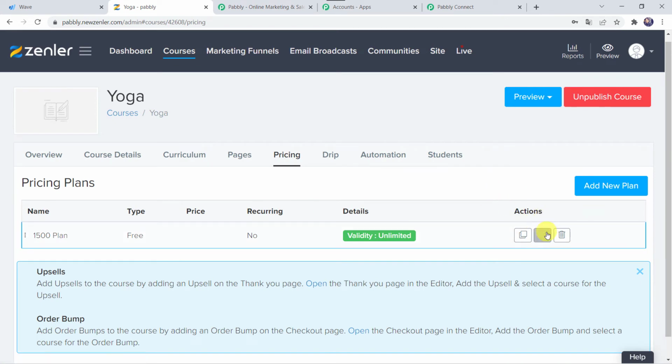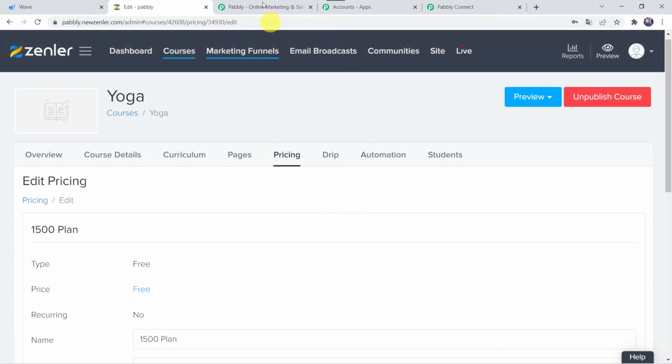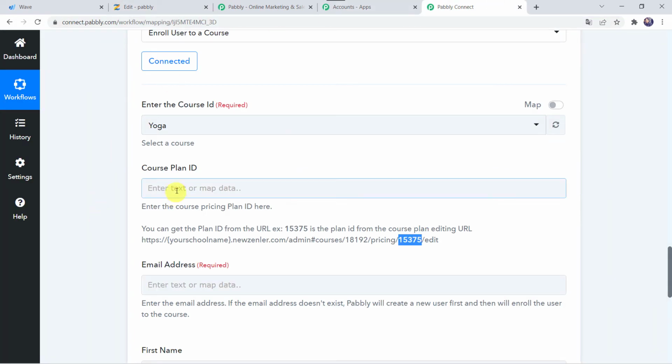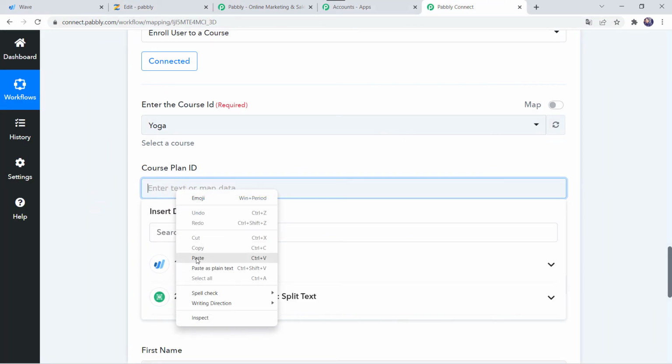And here we are going to click on this edit button from the actions. And here we can find the course ID. So I'm just going to copy this course ID from here. 34930 is my course ID, and I'll be pasting the same over here in Pabbly Connect.